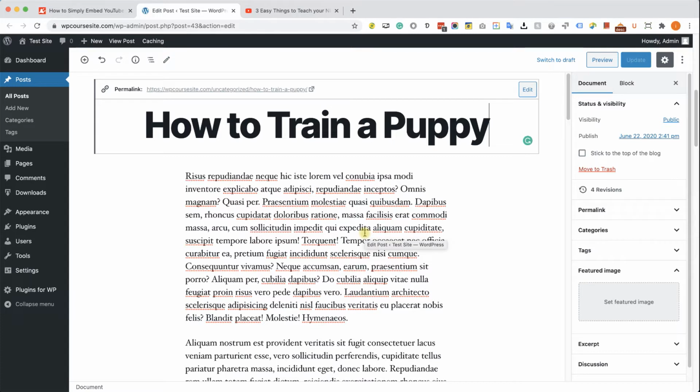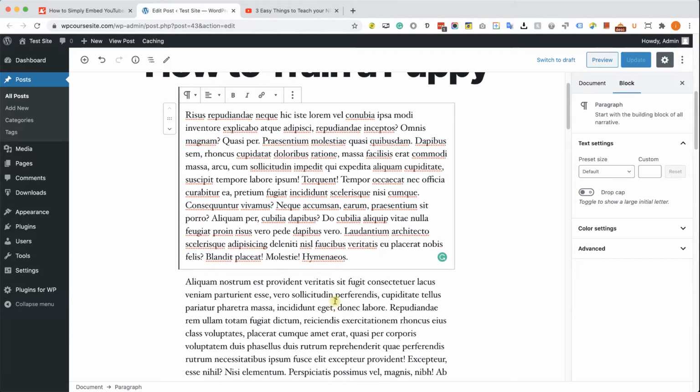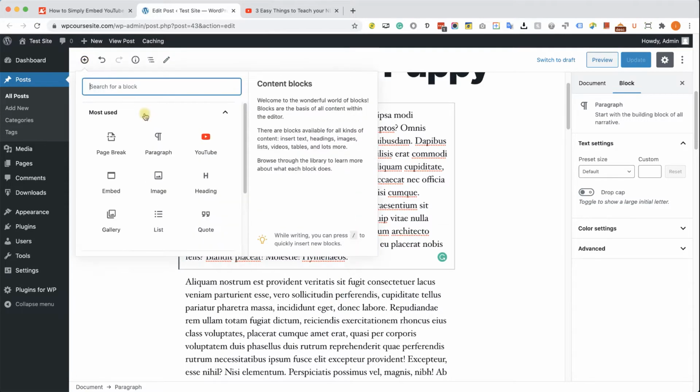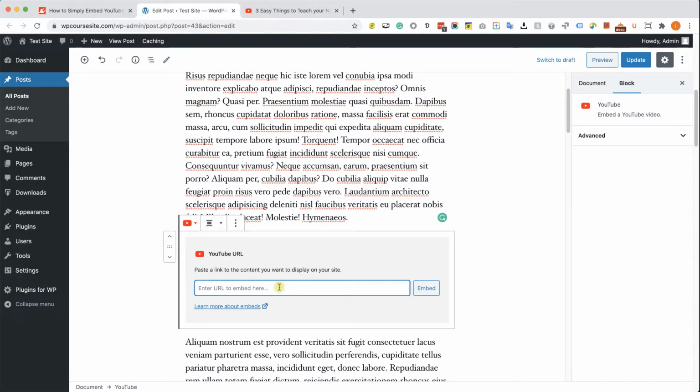Alright, so let's take this blog post for example. We have a nice blog post regarding how to train a puppy, for example of course, and we want to embed a YouTube video here between these two paragraphs. So we're gonna click on the plus icon to choose the right Gutenberg block, and we can see that we have a YouTube block that we can paste the URL of the video over here.